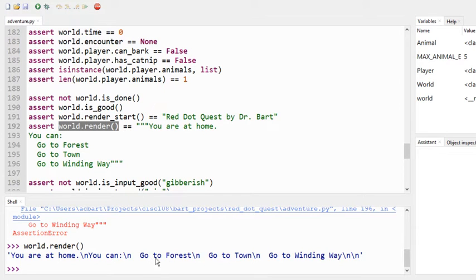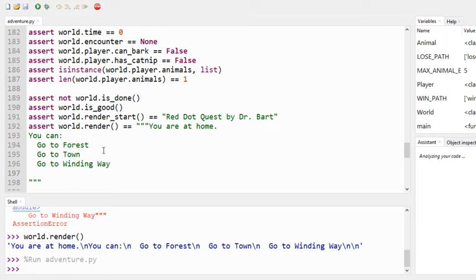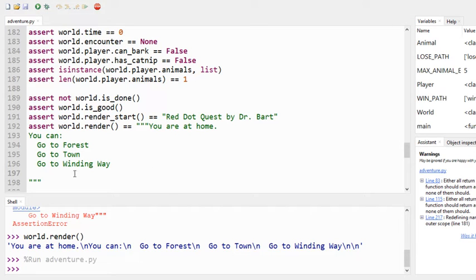You can go to forest, you can go to town, you can go to winding way. And you can see that there's 2 new lines at the end. So that's the problem here, is that we need 2 new lines, no white space there. And now that we've spotted it, now we've got the world render going the right way, and we're passing our asserts.